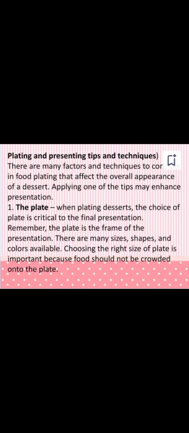It's like picking the right frame for a picture. Plates come in all shapes, sizes, and colors. You need to choose one that fits your dessert neatly. It shouldn't be too small or too big, and there should be enough space for the food to look good and not be crowded. Just like a frame makes a picture look nice, the plate makes your dessert look good.